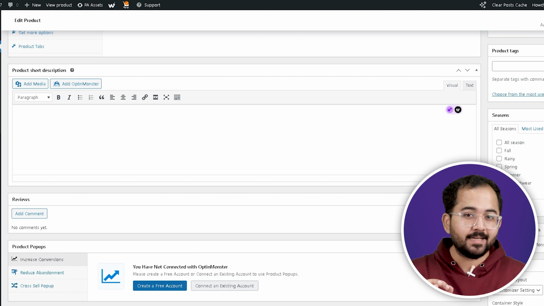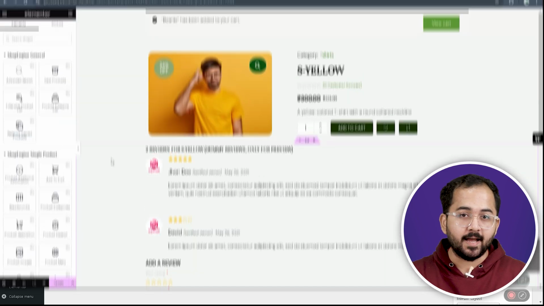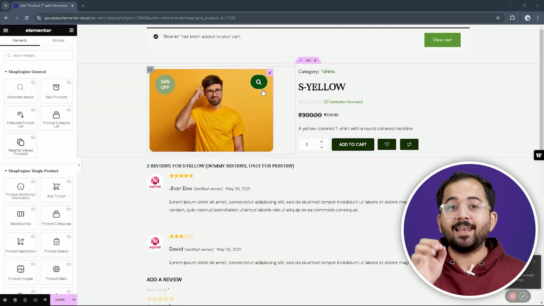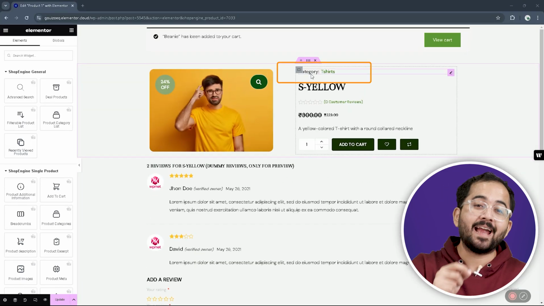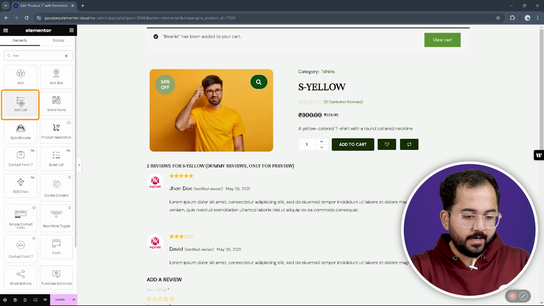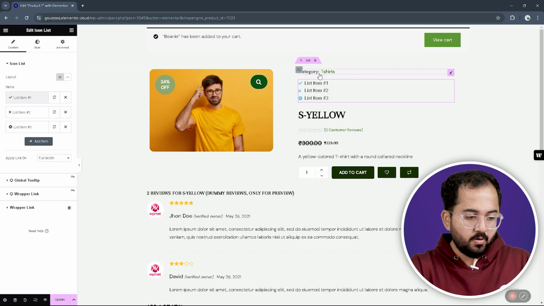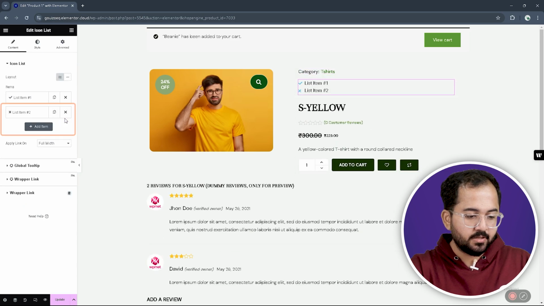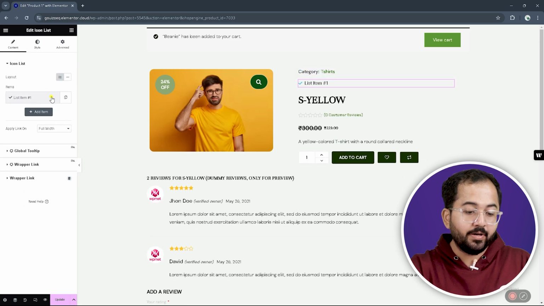on your site practically, you'll need to use dynamic tags. On this single product page, I'll add the ACF fields below the category section. First, grab an icon list and drag it into your desired space. Now, remove these elements from your page, including the image icon.